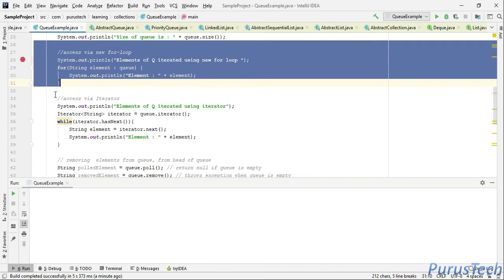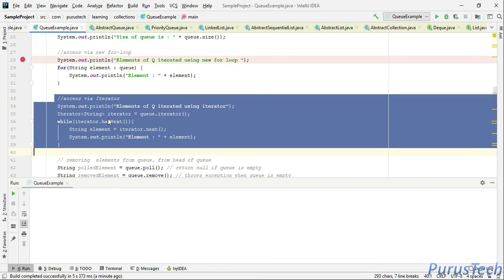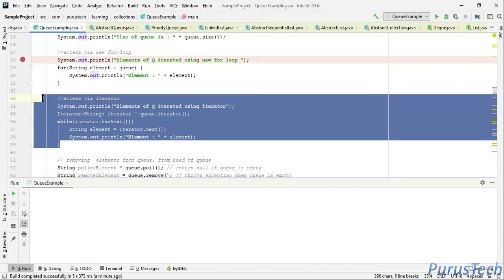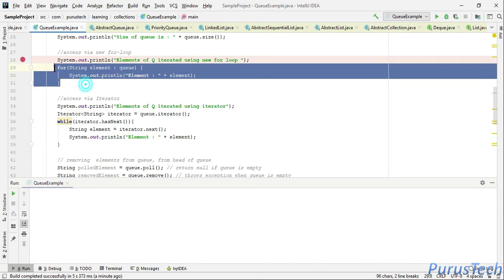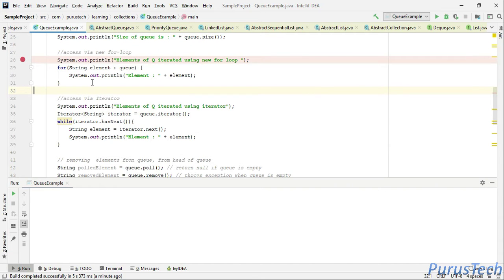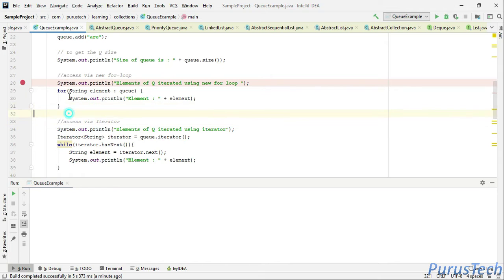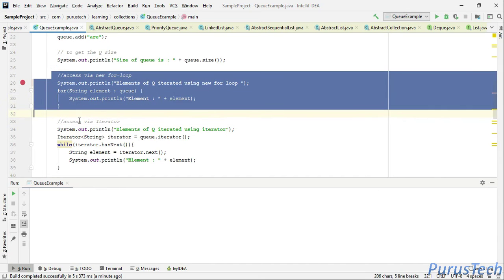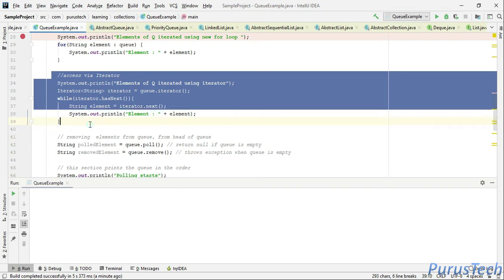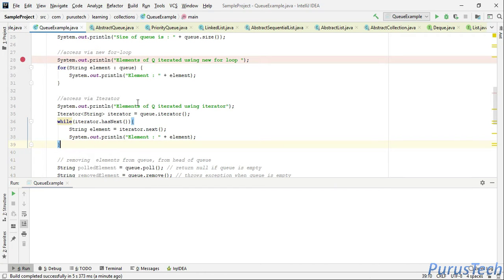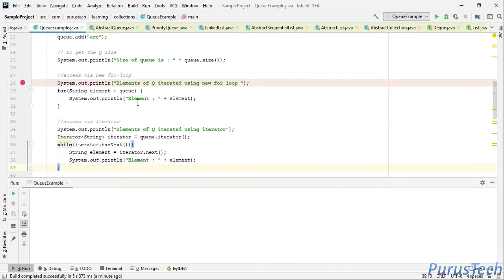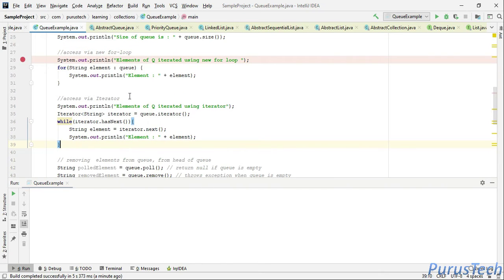This iteration you are pretty much aware of because I have covered these things in the set and list sessions. You can go through the set and list sessions on my channel and view this also. I just wanted to mention that this iteration, this for loop and the iterator, does not guarantee the order of the queue. That means the queue is designed to fetch the first element at the beginning and then the next and then the next one which is there in the queue.